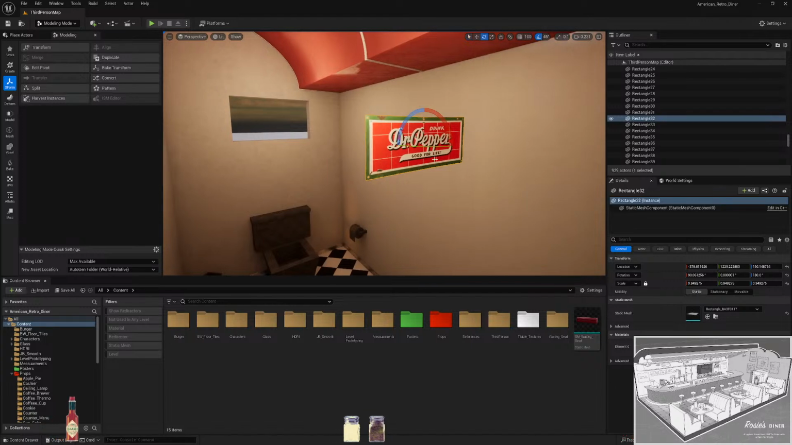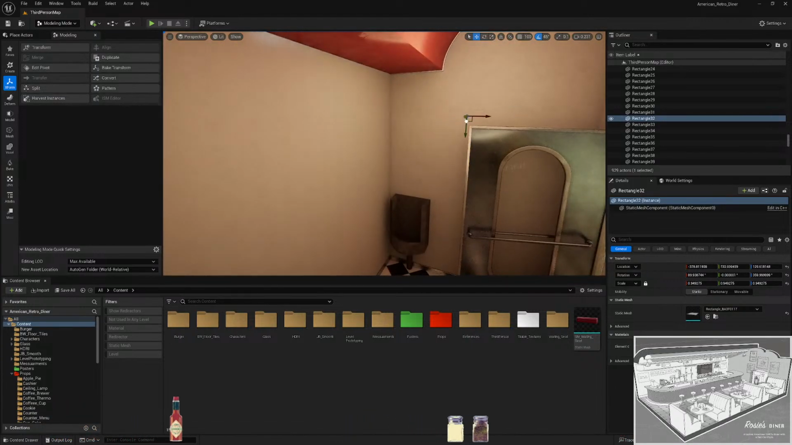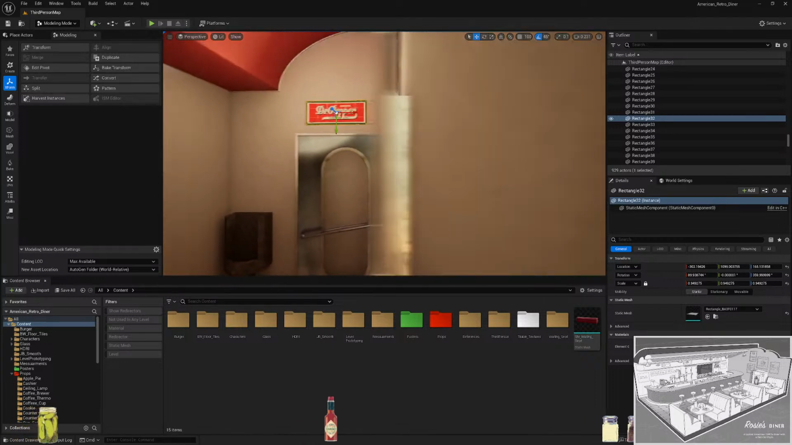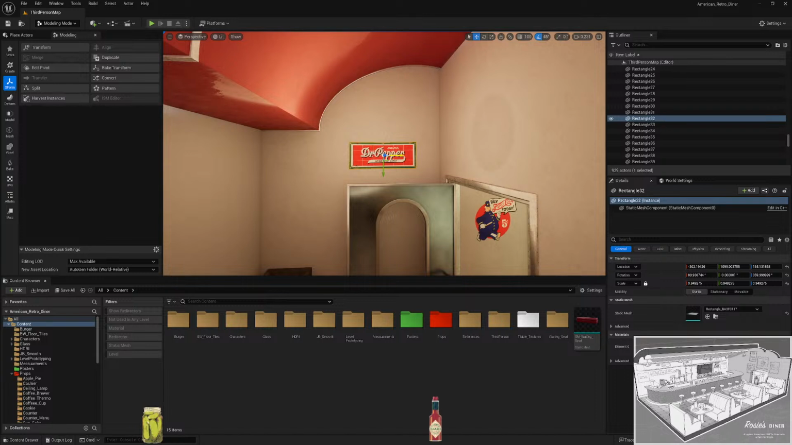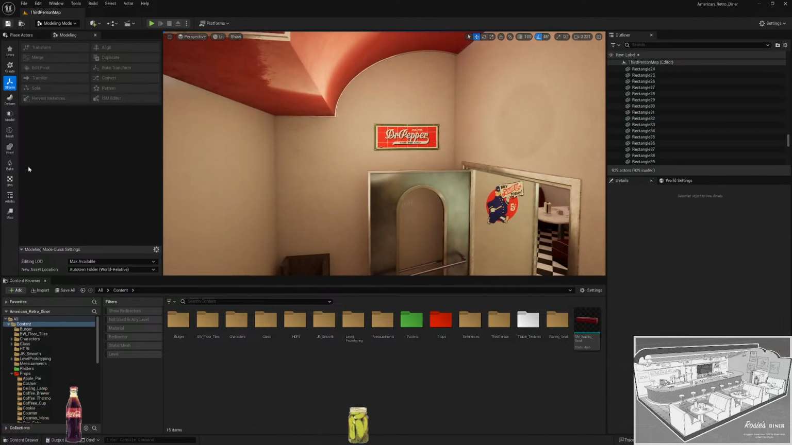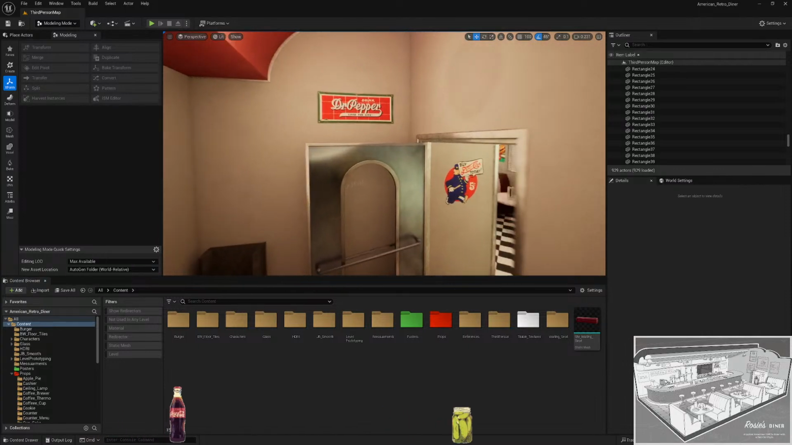Okay, we got some Dr. Pepper in the bathroom. That's kind of funny. Should we have this in the bathroom? Let's leave it there for now. I like Dr. Pepper, it's just a bunch of chemicals. Not so good.